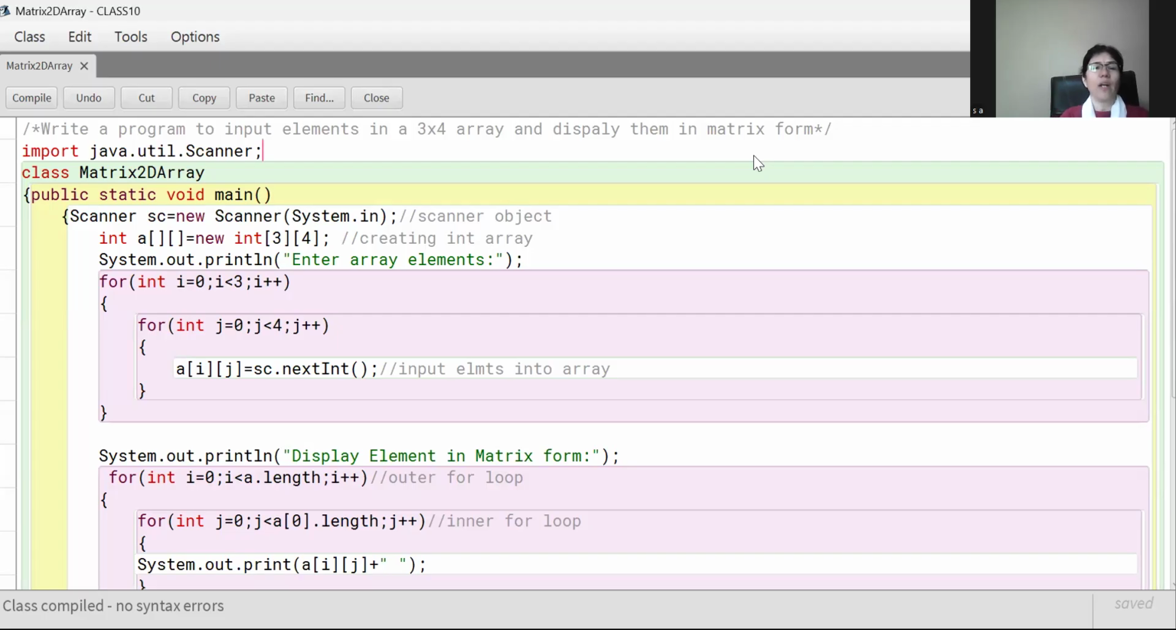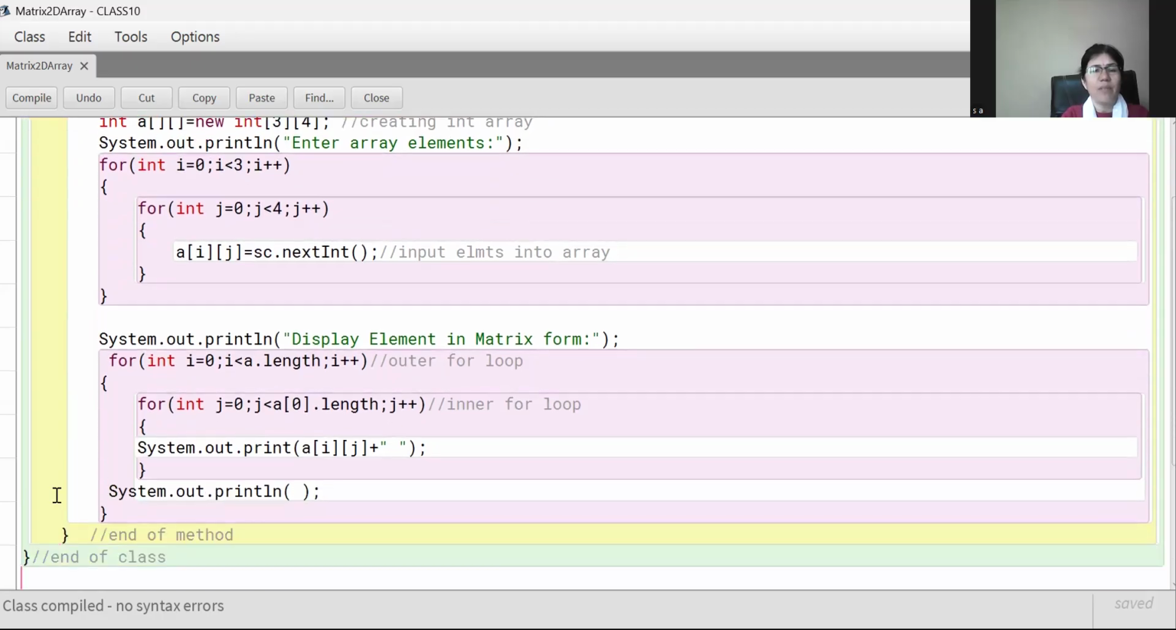Yeah, so here is the program to input elements in a 3x4 array and display them in matrix form. So here what we do, we first created an array, the syntax, and then we input elements into the array using rows and columns, and using nextInt, you input elements into a 2D array. And then comes the display part, display in matrix form, which is something like this. Just now we discussed the same.